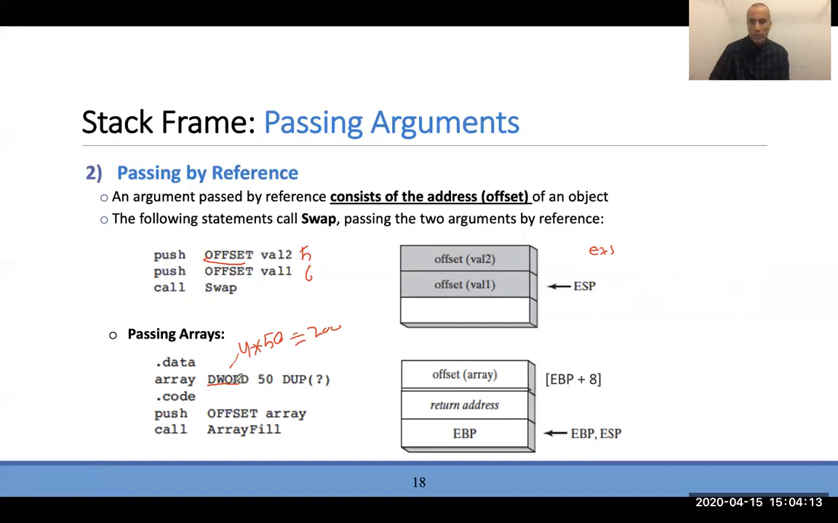That is too expensive in terms of the stack, because the stack has limited space. So in order to avoid this, what we did right here was push the offset of the array. So we are just passing 4 bytes. 4 bytes means the address.